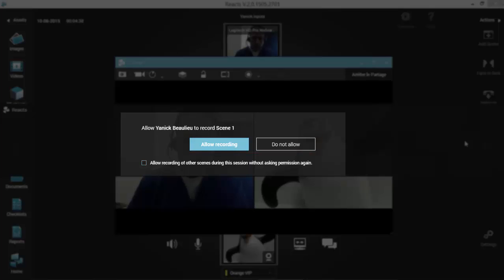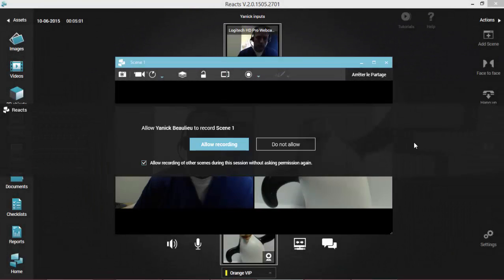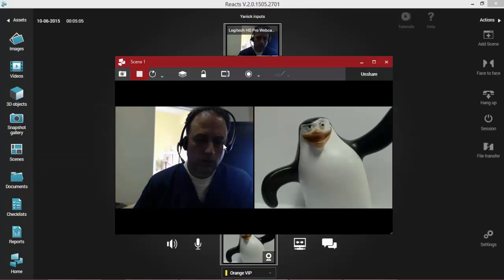Each time a user clicks on the video recording icon in the scene menu, the remote user will be asked for a similar authorization. To avoid having to authorize the recording of a scene every time, the remote user can select the Allow Recording of Other Scenes During This Session Without Asking Permission Again option. Once this option is selected, no further recording authorization pop-ups will appear.